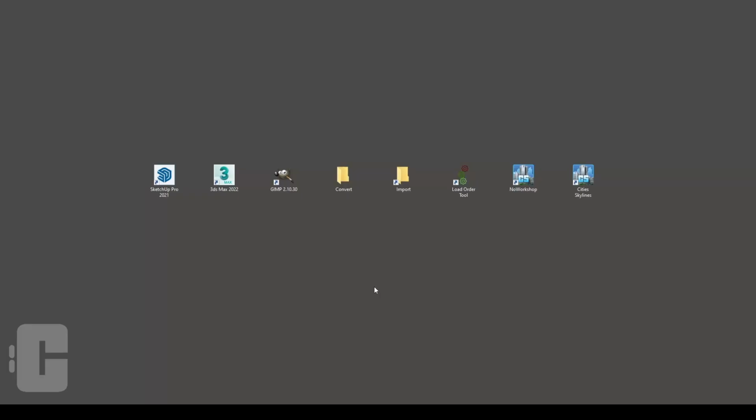Okay, so the programs we'll be using are SketchUp, 3ds Max, GIMP, and of course, City Skylines. I'm using a mod and a shortcut to make asset creation easier, but I'll touch on that a little bit later. We are going to be using SketchUp for creating the 3D model, 3ds Max for converting it to a City Skylines asset, and GIMP to edit the textures.